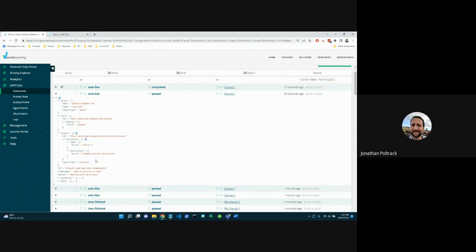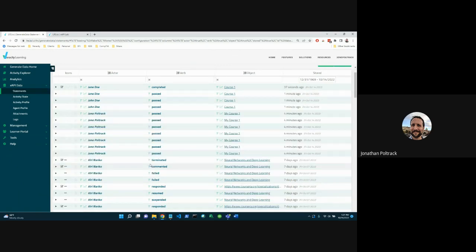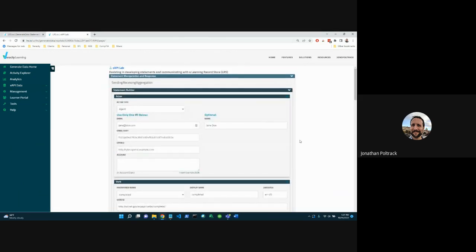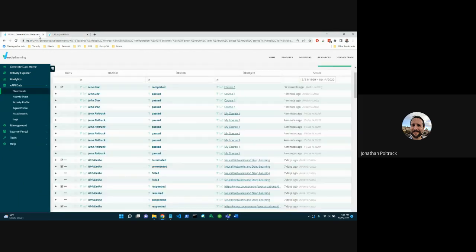Now, not exact, because the LRS does have a responsibility to add some additional data, but in general, this is a great way to get started building some xAPI statements, using a relatively friendly user interface to do it, and then actually taking a look at the results in an LRS.